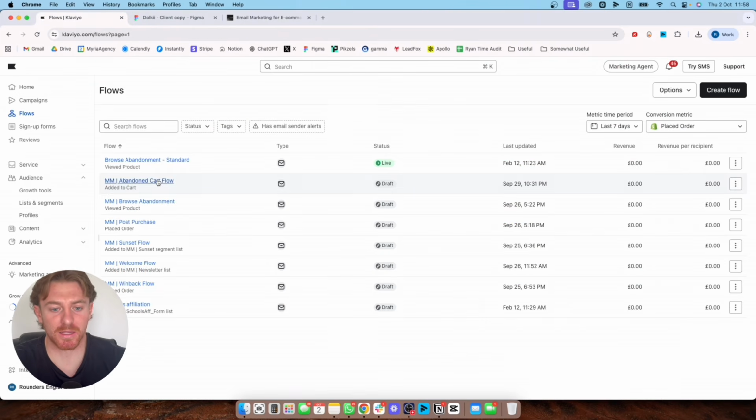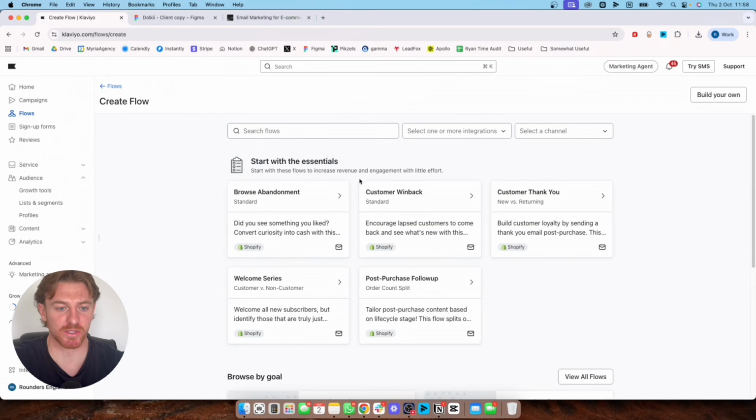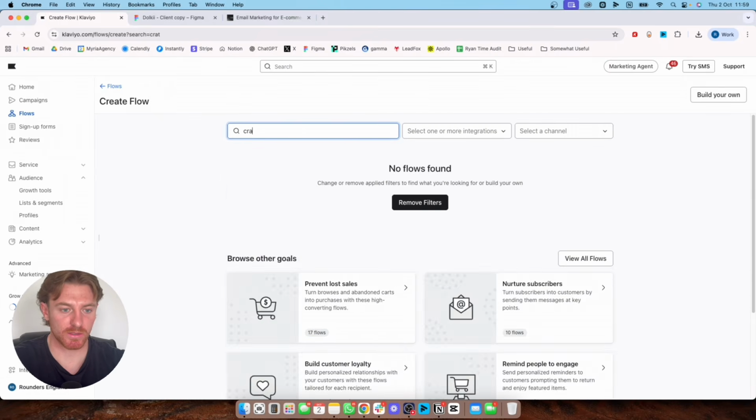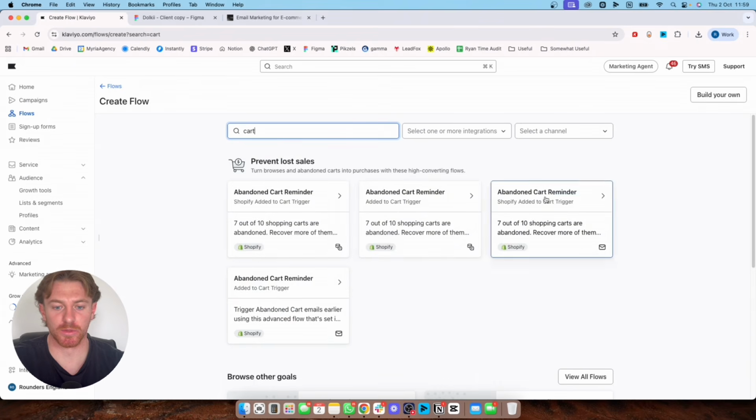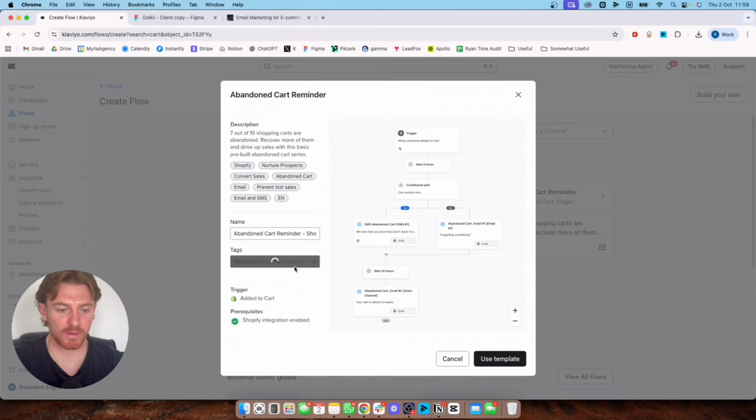So let's jump back into Klaviyo, and we will go through how to actually create this flow. If we click on create flow, we can use a custom one for this. If we literally just type in cart, it's going to come up with all these reminders, and we just click on this. As you can see, this account has been added to Shopify, so it's all integrated and everything's in order. So we can just click use template.